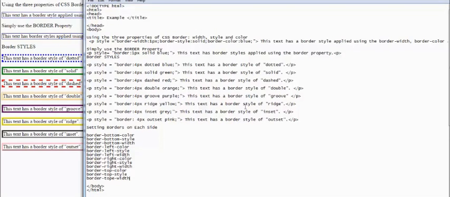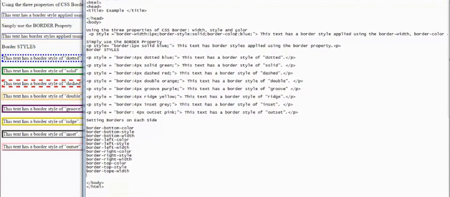Okay, for example, if you want to do it here, let me try an example here.